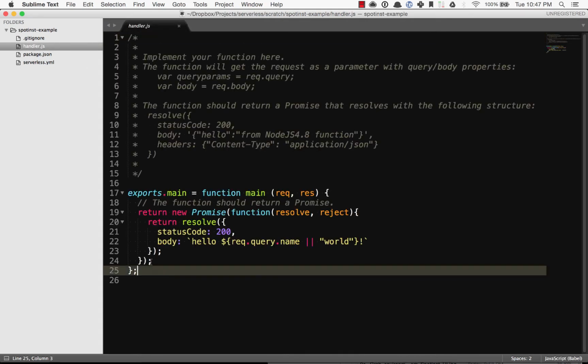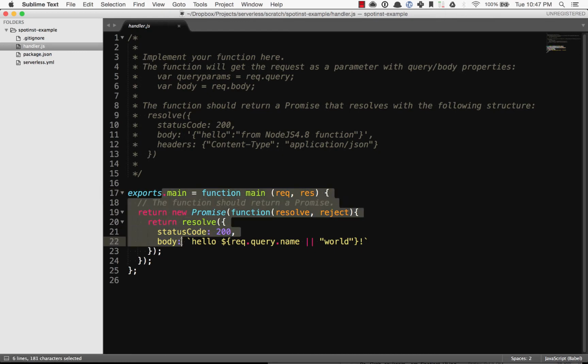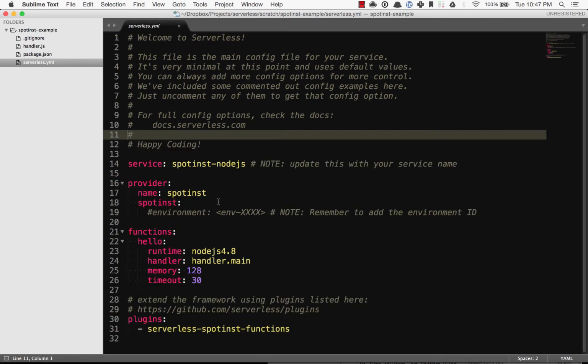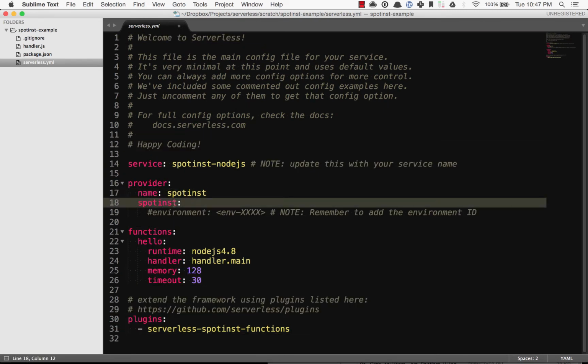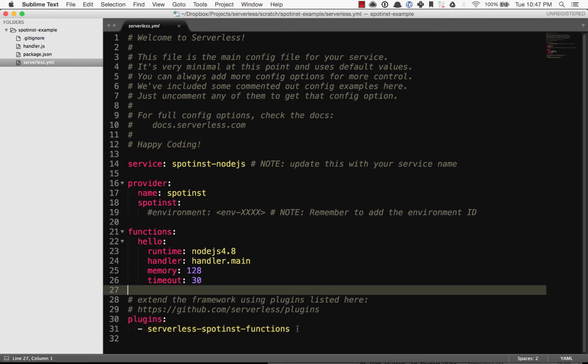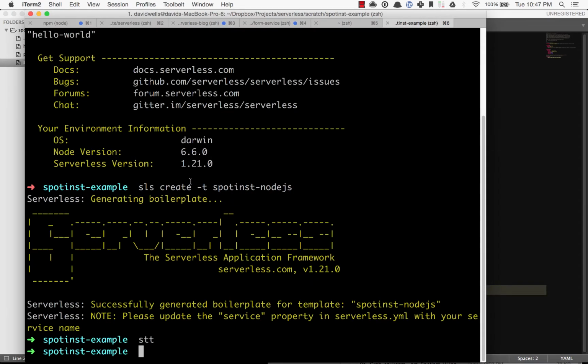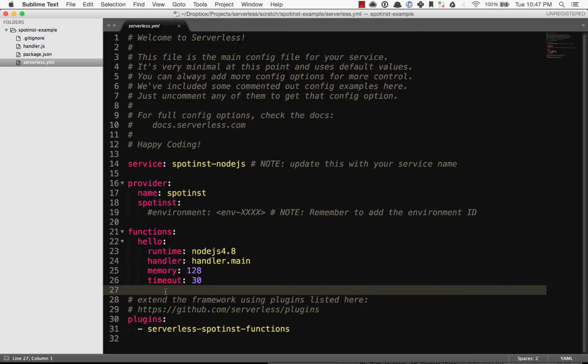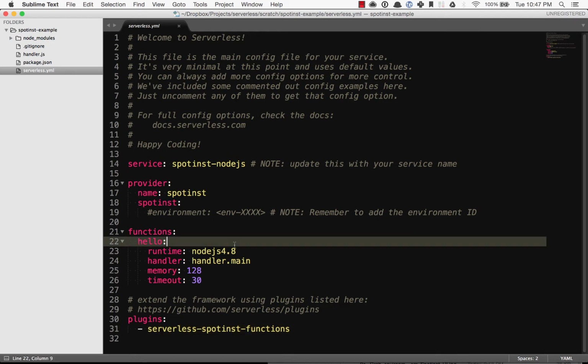In the handler.js file, here we have a named export of a function and the familiar serverless.yaml. Instead of AWS or Azure or Google, we have Spotinst here as a provider. The other thing to notice is the plugins array here. We need to install the dependencies and install that plugin. So I'm just going to run npm install, and it's going to fetch the serverless Spotinst plugin from npm and install that in our node modules.